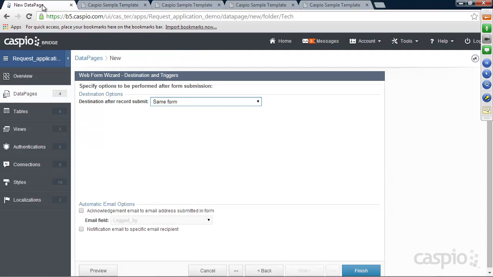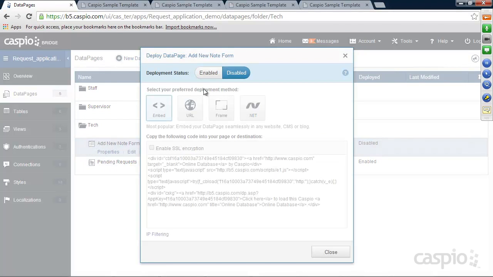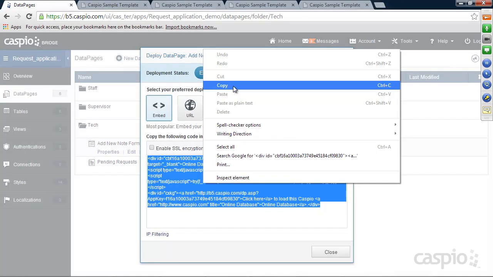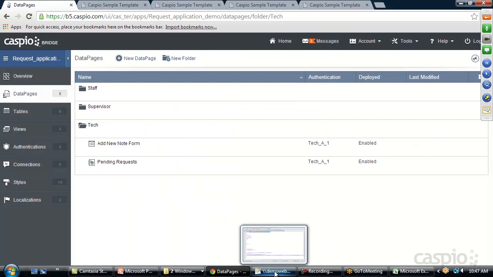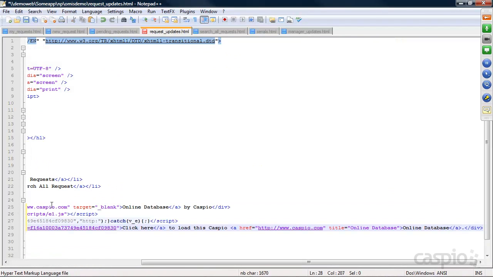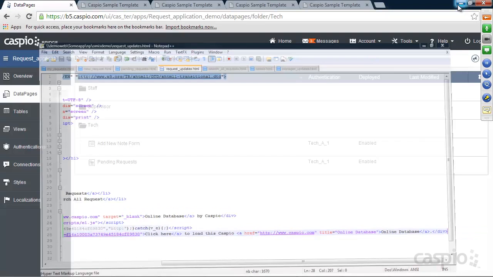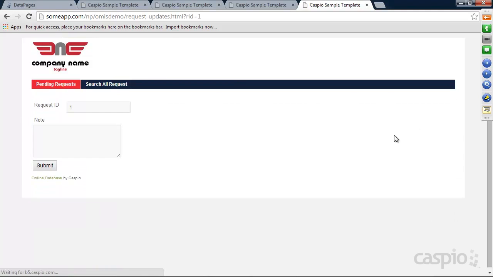Okay, so let's go ahead and continue here. Finish. And I'm going to deploy my form inside the request updates page. Request updates. Paste that code in here and save. And now in our live example, when I refresh and I add note, here's the form.